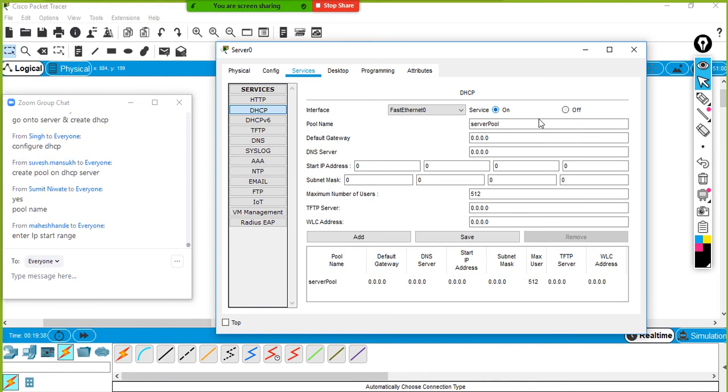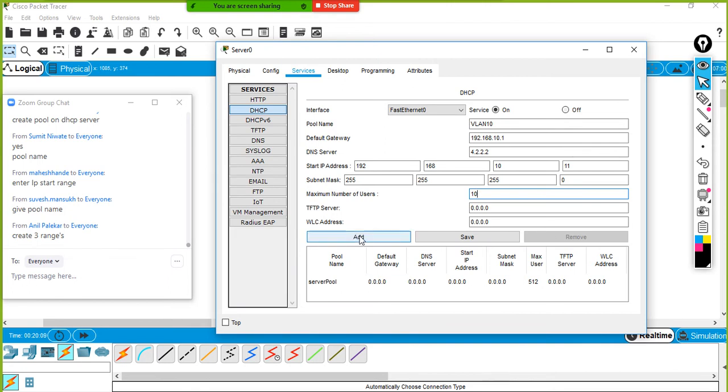Help me out, guys. First you need to specify the pool name. I'm going to say my pool name is for VLAN number 10. Then I need to give the default gateway, which is 192.168.10.1. Then the DNS server 4.2.2. Then the starting IP address is 192.168.10.11. Subnet mask 255.255.255.0. Maximum number of users, let's say I have 10. Is it clear? Then click add.